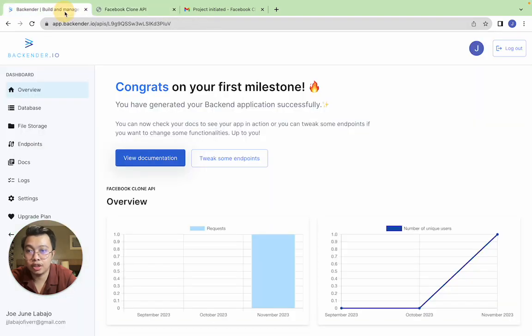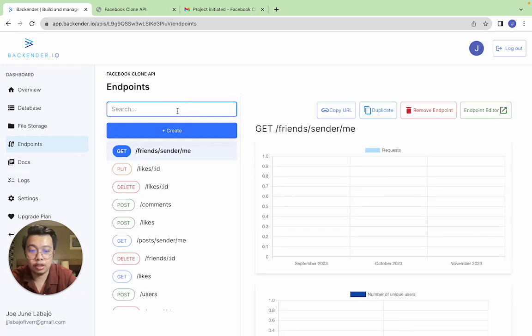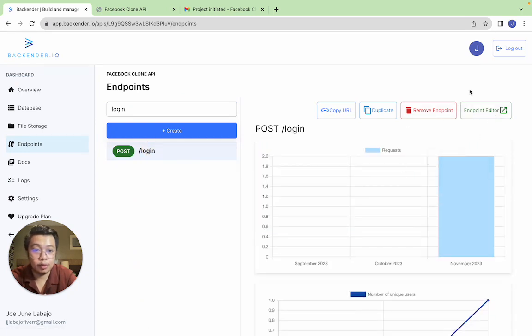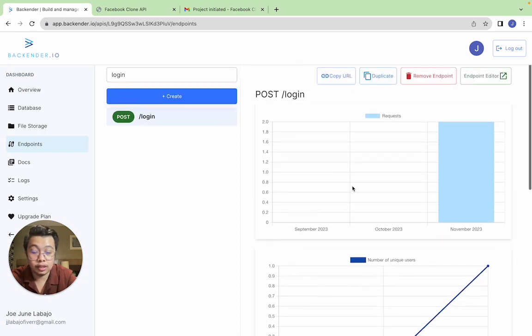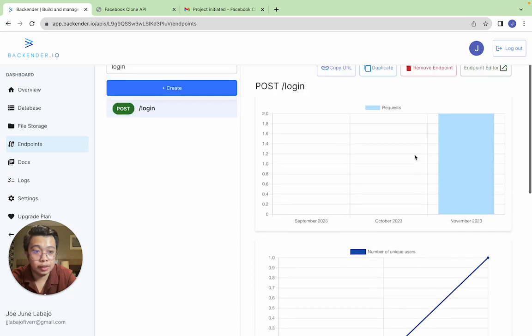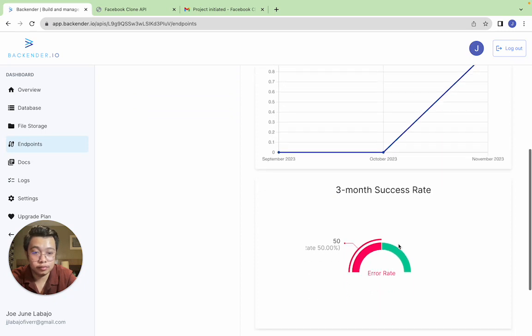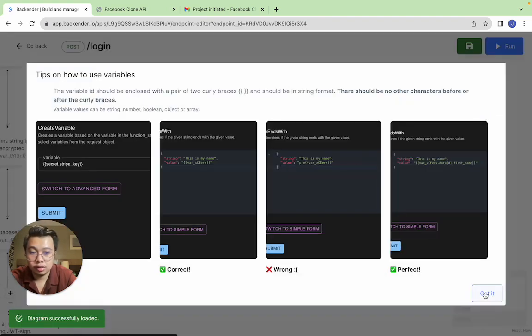So let's go back to our project and click the endpoints. We're gonna go to the endpoints page and look for the login endpoint. Let's click this one and go to endpoint editor. As you can see in here, we see the statistics of this login endpoint. We made two requests for this login endpoint, and we have one unique user. The first one has the correct password, the second one has the incorrect password. So let's go to endpoint editor.